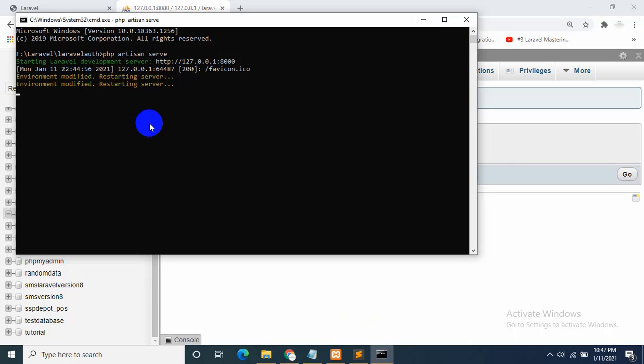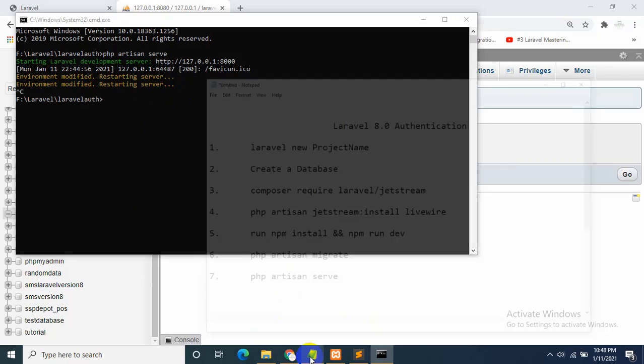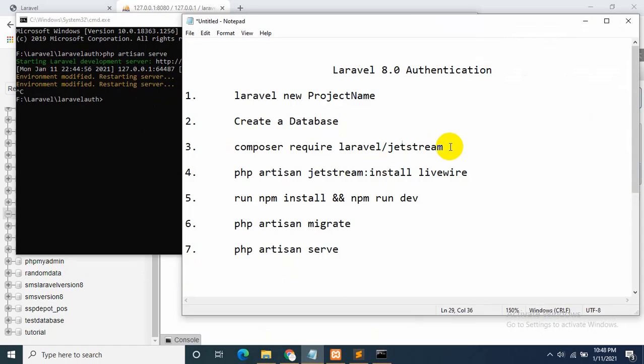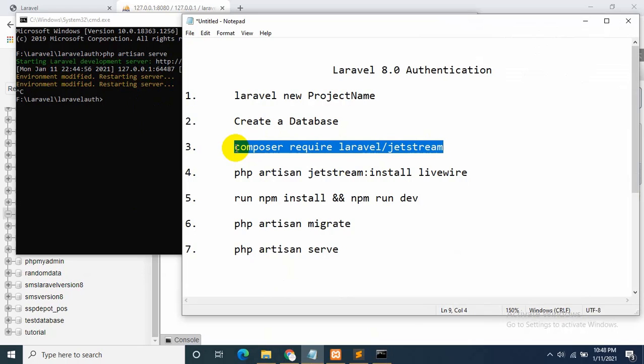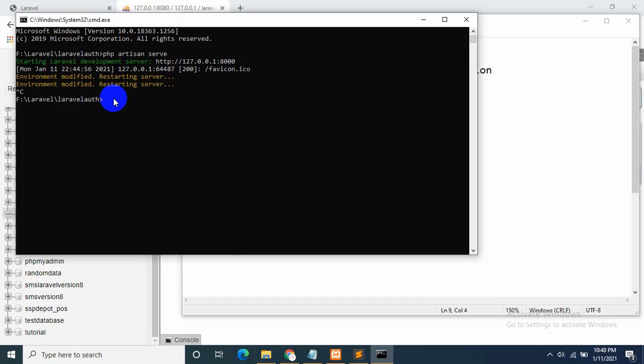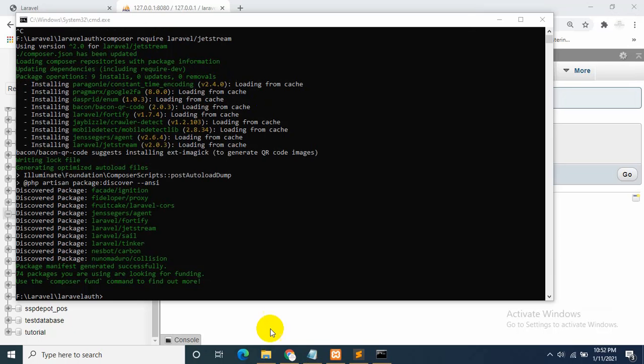Now we'll go to our command prompt again. Now let's type Control C. Okay, now in order to make our registration and login, we need to run this line. So let's copy it and paste it over here. Now press enter. So this line will install Jetstream in our Laravel project, and it will take again 5 to 10 minutes. So I will pause it again.